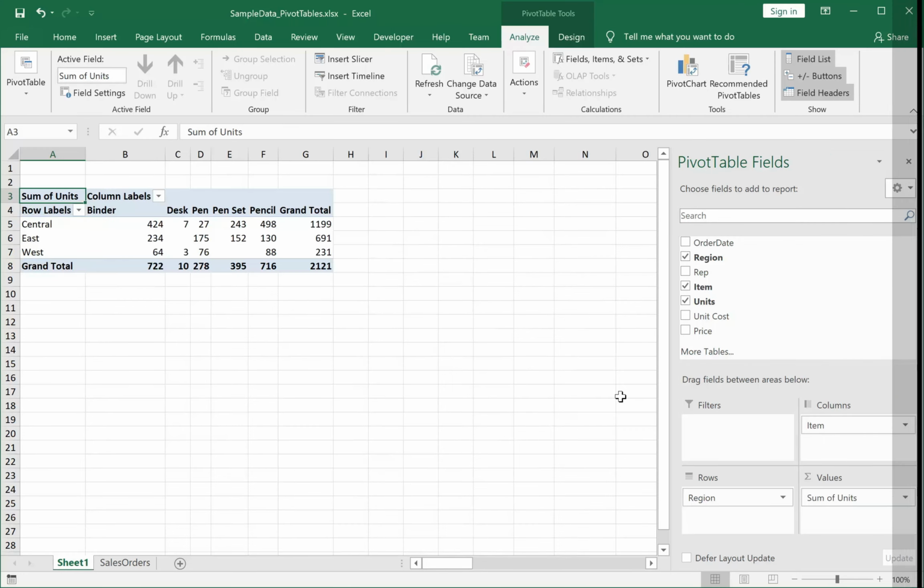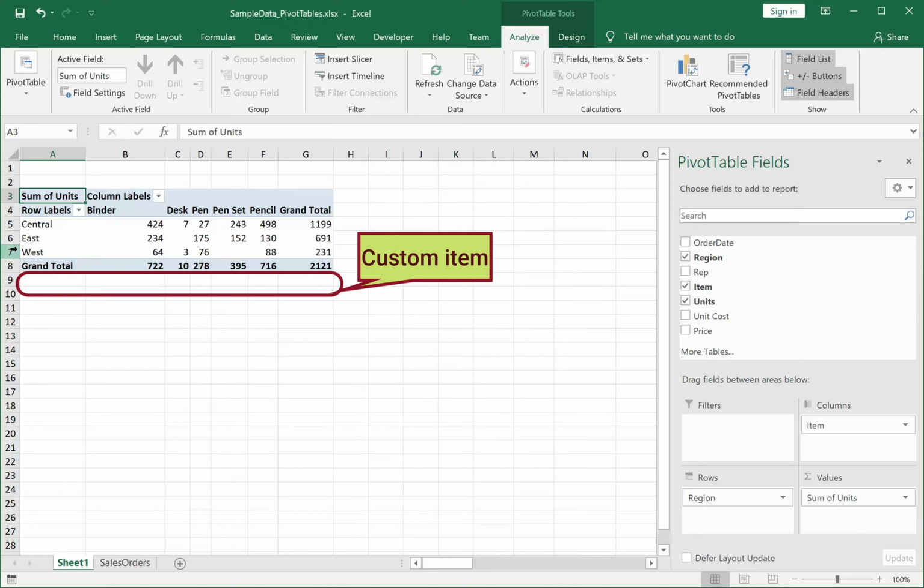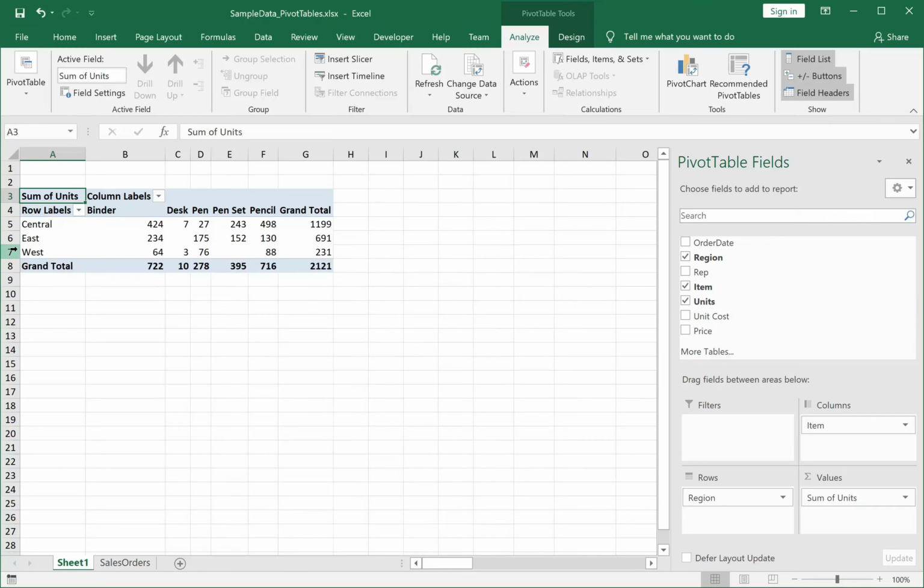In pivot tables, we have two concepts. One is custom field and the other one is custom item. If you want to create a new column, then you use custom field, whereas if you want to create a new row, then you use custom item. Let's say if you want to calculate profit of each item, then you might want to create a custom field.